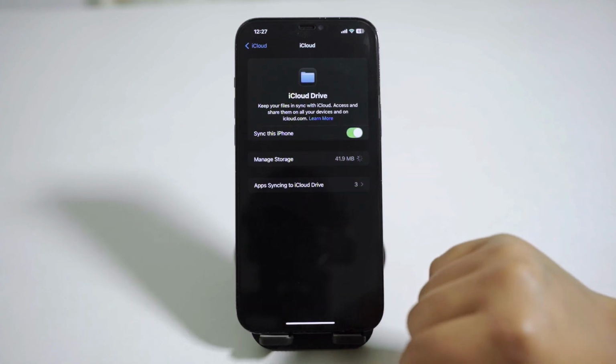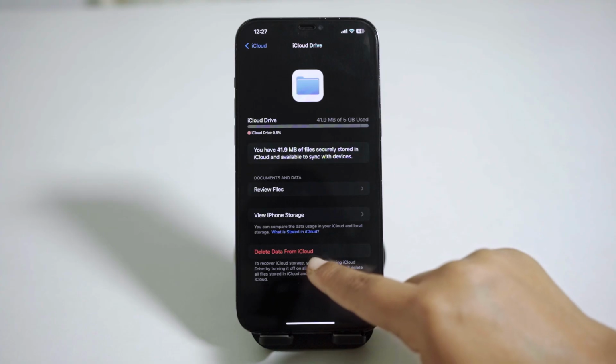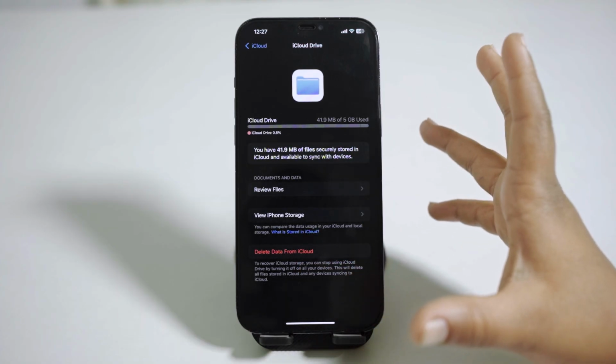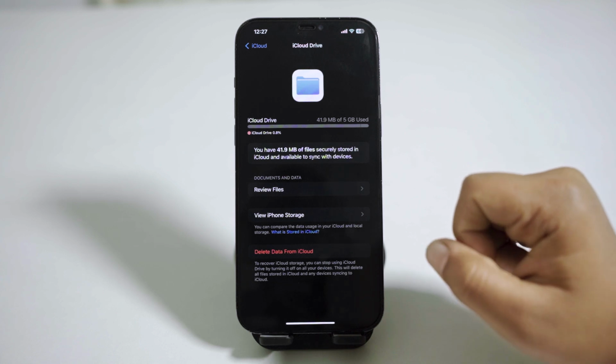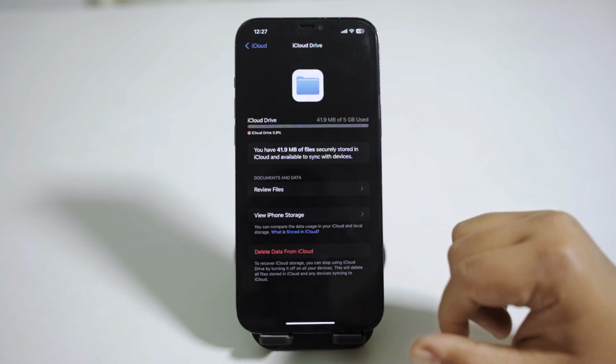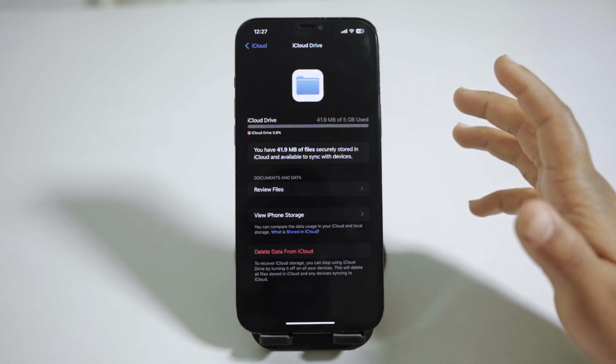If you simply tap on this option here, you can get the option of delete data from iCloud. So if you simply tap on it, all of your drives will be deleted from your iCloud. Sometimes downloading a suspicious drive can lead to viruses on your phone. So this will help you detect that and remove any kind of viruses or malware.